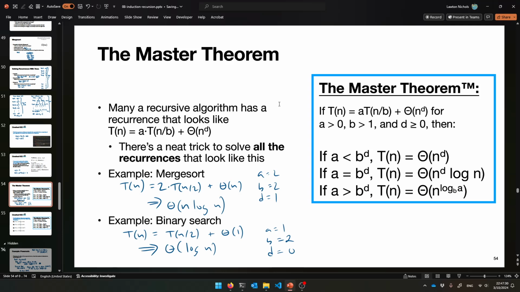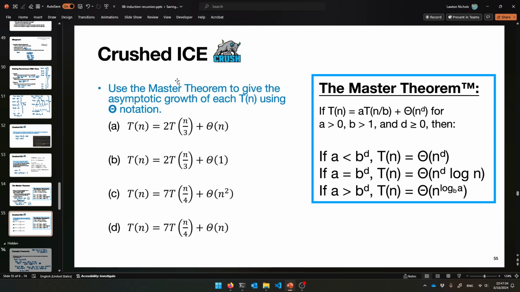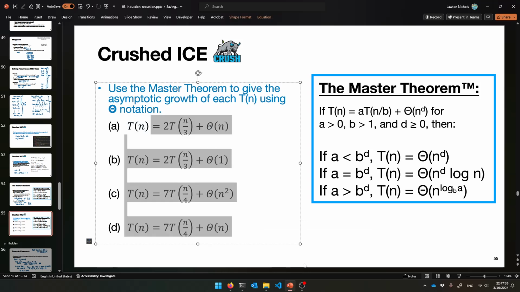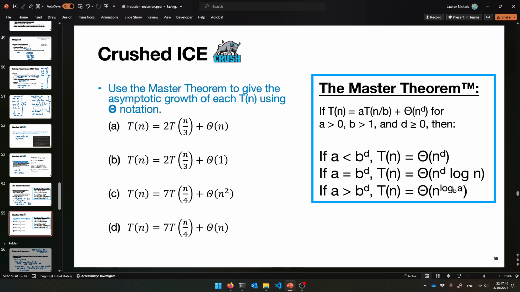It's so nice. And so, before we go, for our last slide, let's talk about how to use the master theorem if you get problems that look like this on a test. You can just plug and chug. It's really not hard. So think about what A, B, and D are, solve for them, and we'll check our answer. So give that a try.